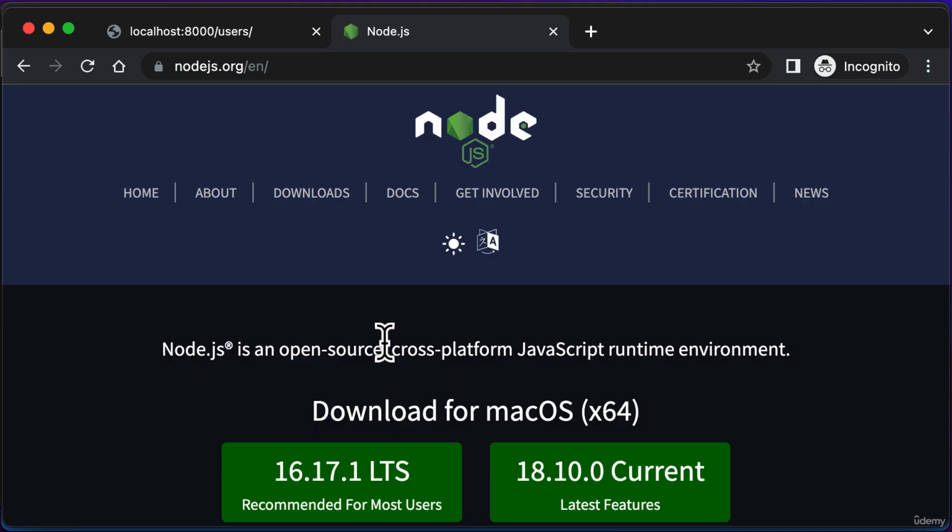Now, once Node is installed, the installation setup for Node is quite simple. You simply have to download this, go through the installation wizard, and once the installation is complete, you could actually use npm to install Tailwind. Now, let's go ahead and set up Tailwind for our project.